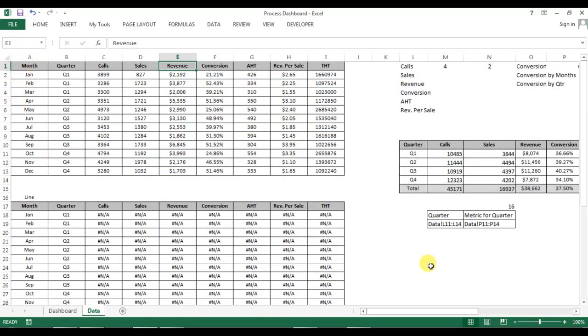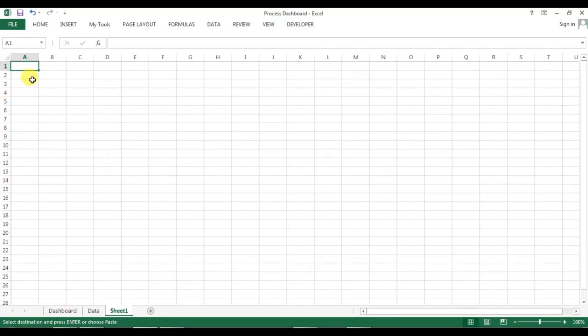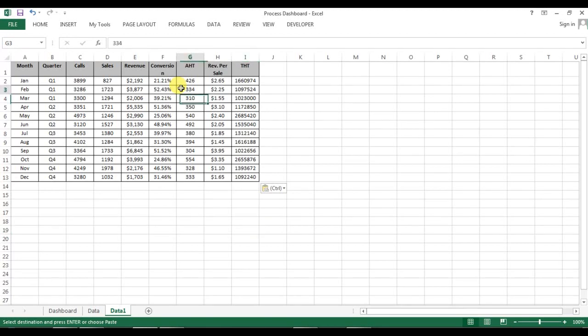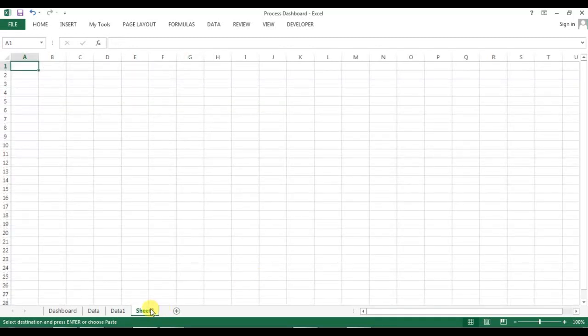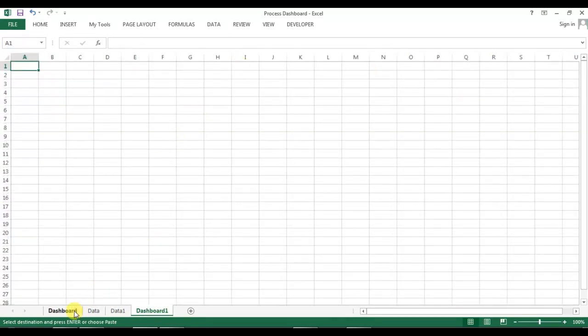Okay friends, first of all I'll copy this data from here, go to a new worksheet, add a new worksheet and paste this data here. So we are creating this data sheet. I'll give it the name data one, because the data sheet is already available here. To create this dashboard, I will insert another sheet and give it the name dashboard one. Here we have data and here we will create this dashboard.